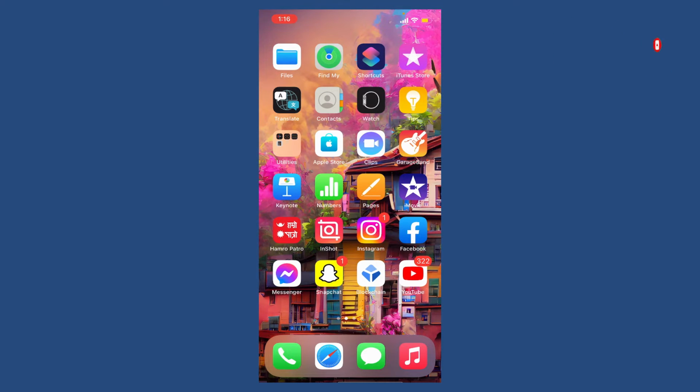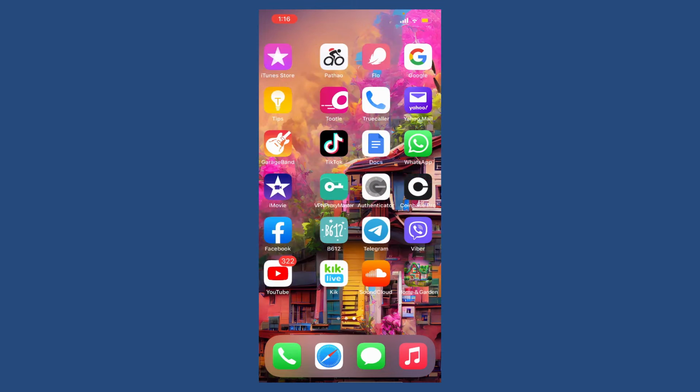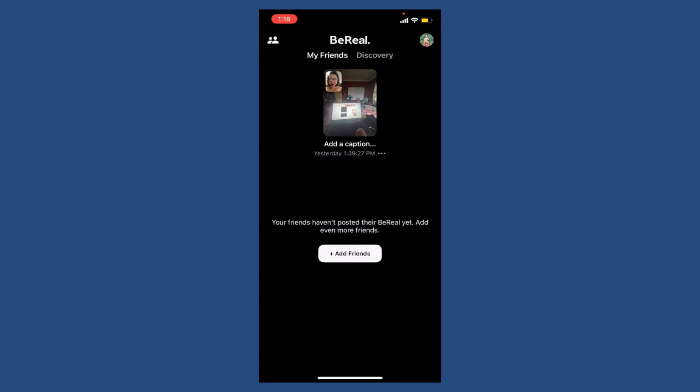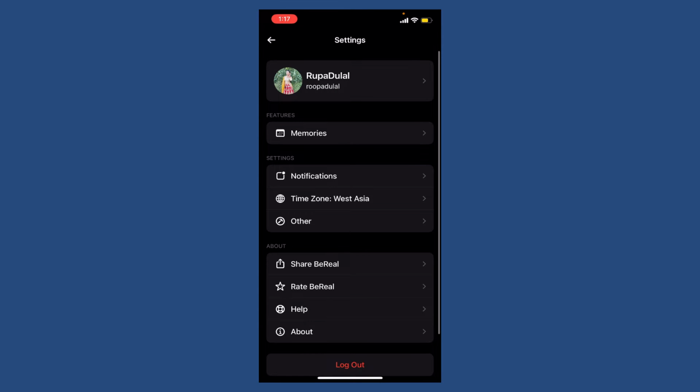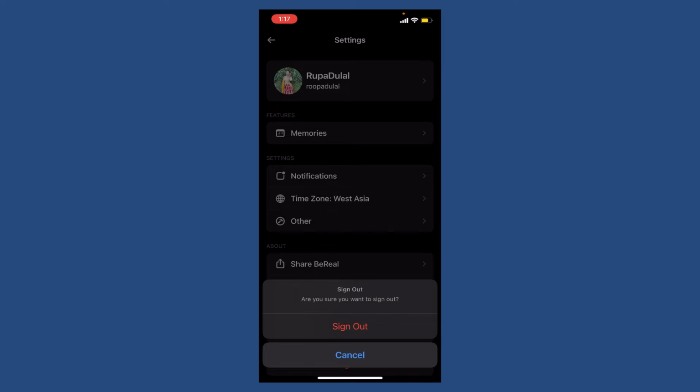To log out of your BeReal app, first tap open your BeReal. Here I have my BeReal app opened up and I'm in my first home page. From the main home page of BeReal app, tap on your profile icon at the top right hand corner. From your profile page, tap the three dots at the top right hand corner and at the very bottom, tap on the log out button in order to log out of your app.